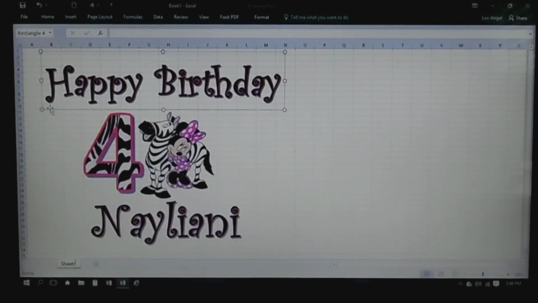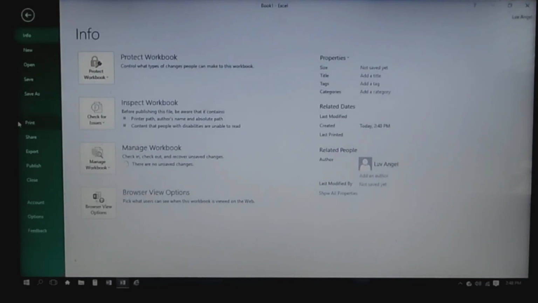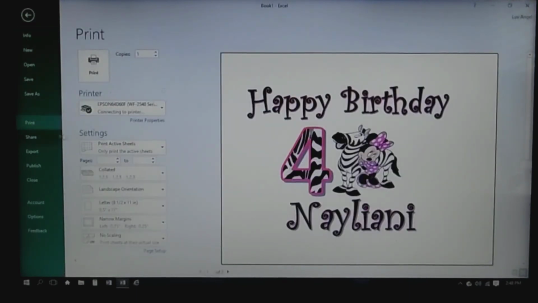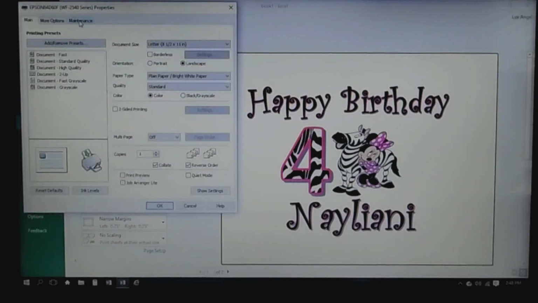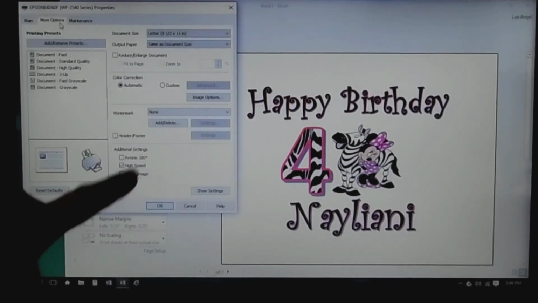So if you were ready to print this, and you liked how everything was placed, you'd basically follow the same rules. You go back to File, you'll go to Print, and then again, you will go to Printer Properties, and then you'll go to More Options. That's right here, More Options in this area here, and then you'll go down here to Mirror Image.